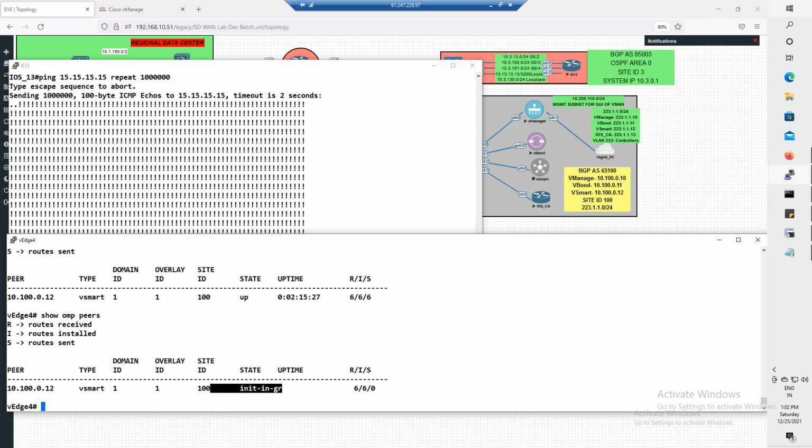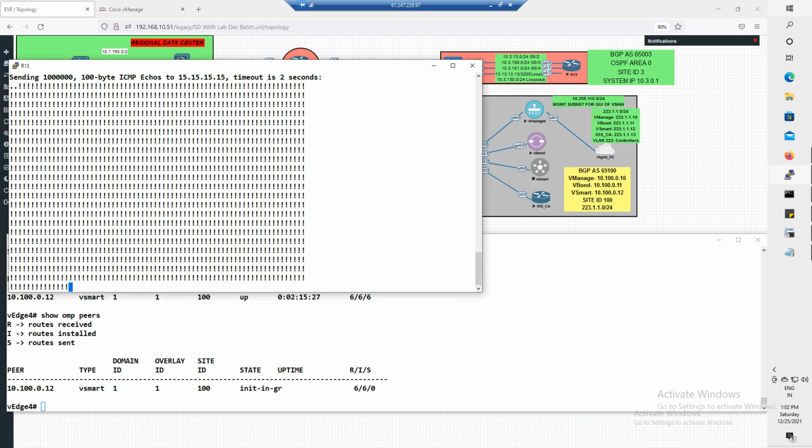So init in GR means this particular device is trying to communicate with vSmart, and here you can see the color of vSmart. vSmart is powered off, but we are still able to communicate over the fabric. Guys, this is the beauty of segregating control plane from data plane.